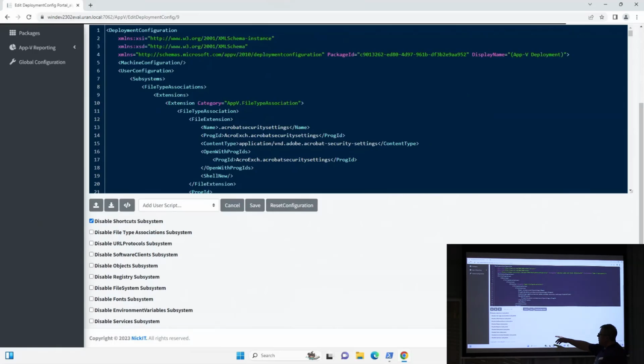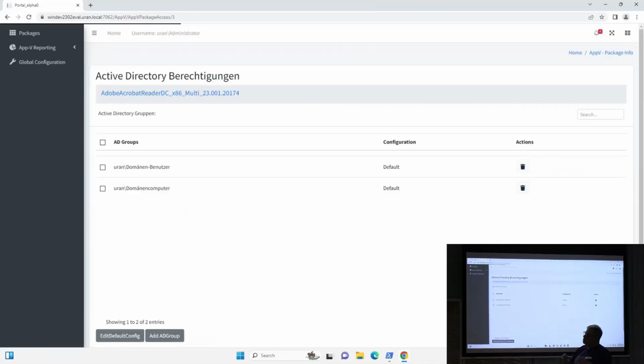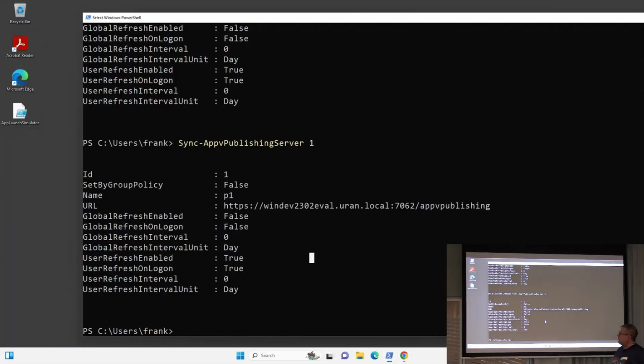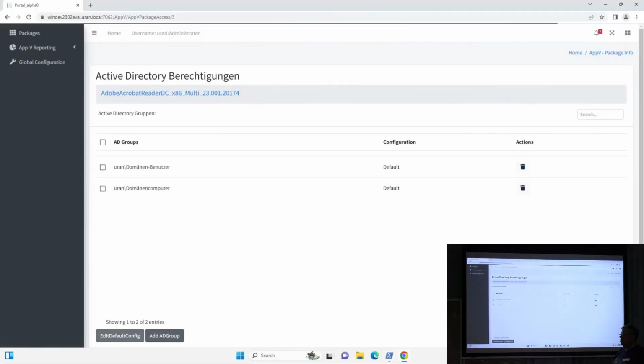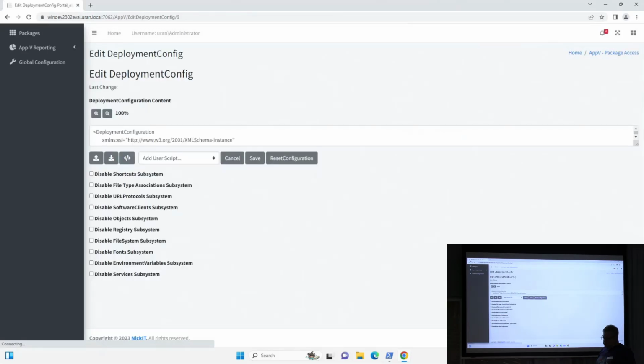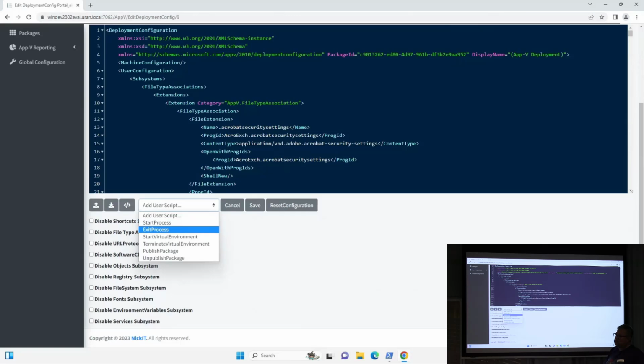So here are some functions that also directly change something in the XML. I can disable the complete shortcut system with one click. And the advantage of this is we can use these packages on terminal servers, on Citrix terminal servers, and make the link handling from the Citrix Workspace app.